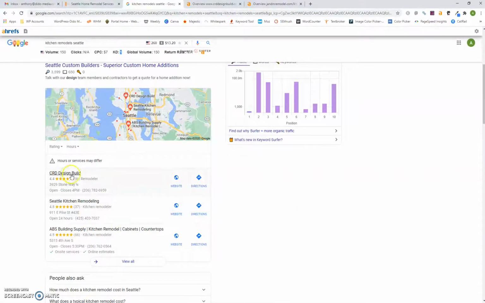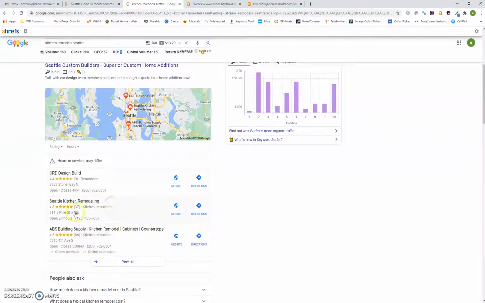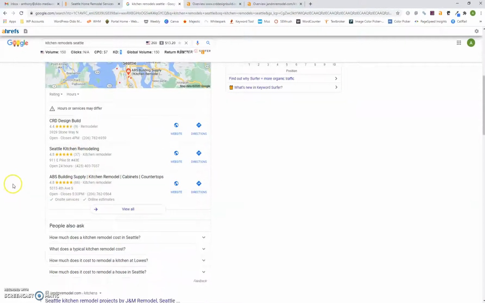What people go to instead of ads, because they either don't trust them or have ad blockers, is this area right here. So this is the map pack, and that just provides businesses in the area that Google ranks due to specific situations, and you guys are up here, so that's a good thing. I'll explain a little more about that.